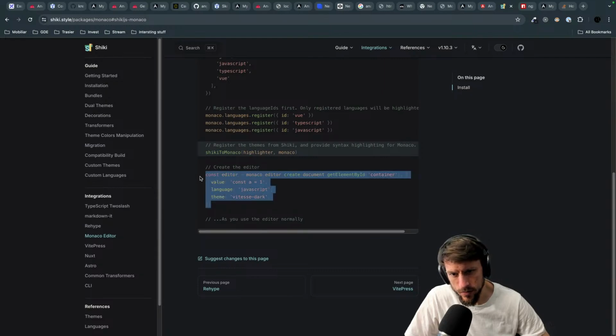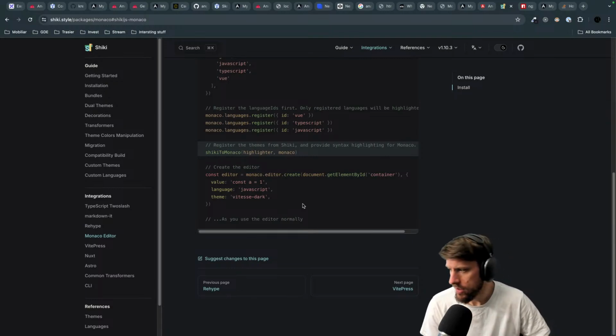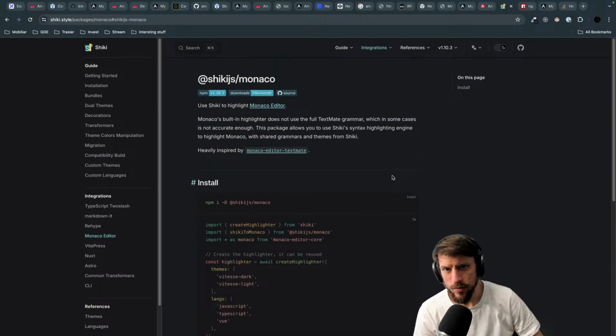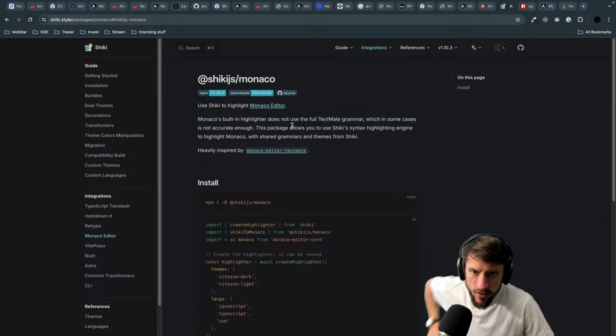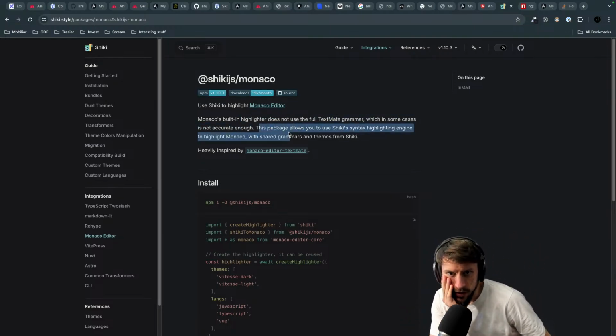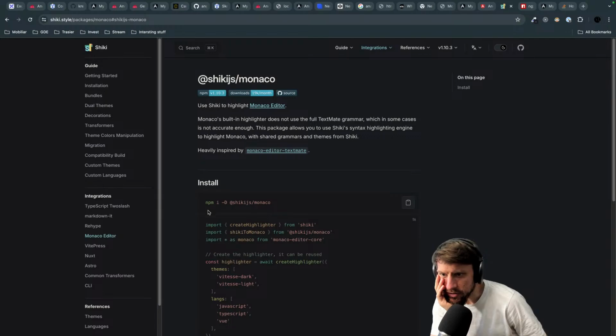So also this one generates something on the container. I do not know. Use Shiki to highlight Monaco editor. Monaco's built-in highlighter does not use the full TextMate grammar, which in some cases is not accurate enough. This package allows you to use it as you use the editor normally. Well, I don't.